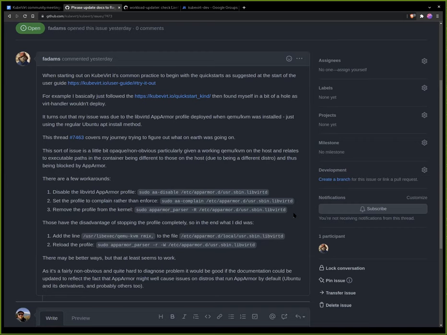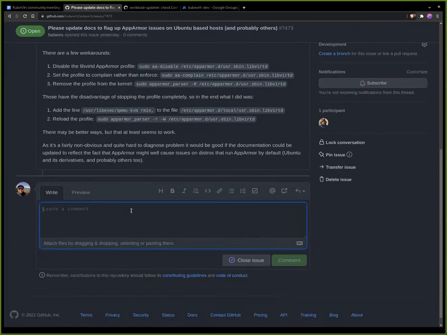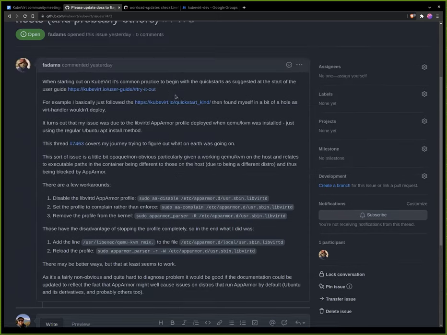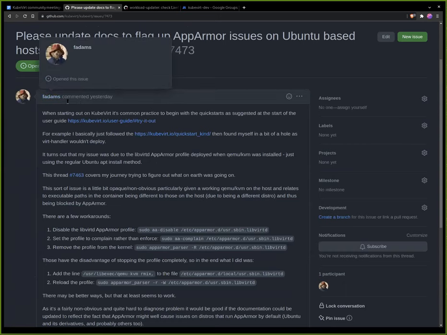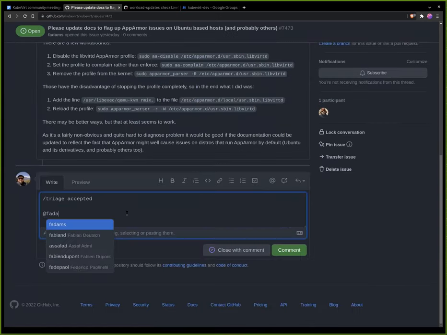Yeah, I can confirm that that is the experience on Ubuntu as well. Okay, so I think we can just accept this and then find someone who wants to work on it. I'm not sure if we can just tag him. I'm just asking him, maybe he's interested in working on this.